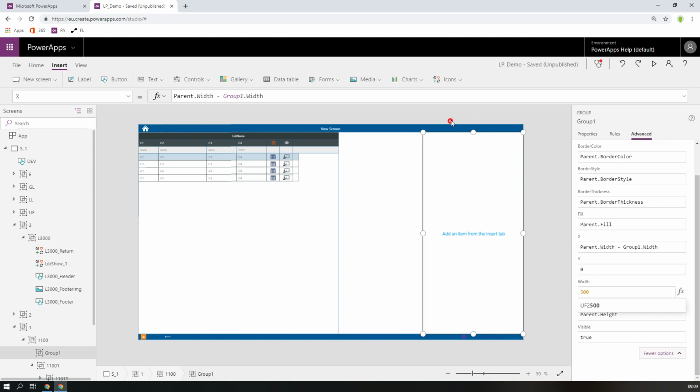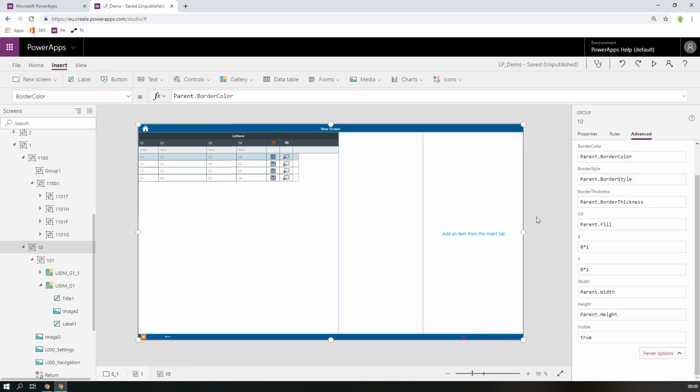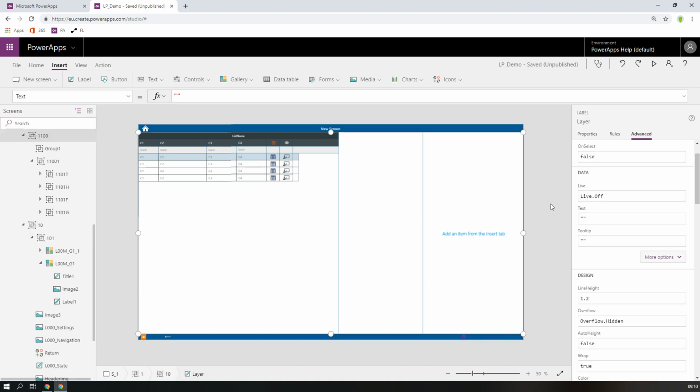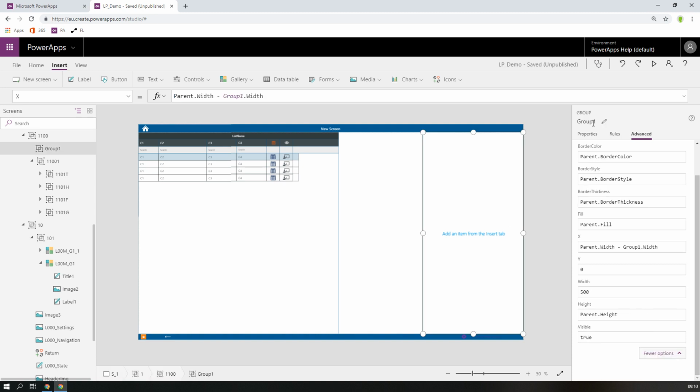So did I do something? Okay, let's delete this. This is from something else. So now we have a container for our form in just one moment. Let's rename this to 11002 and say you have to go to the back.